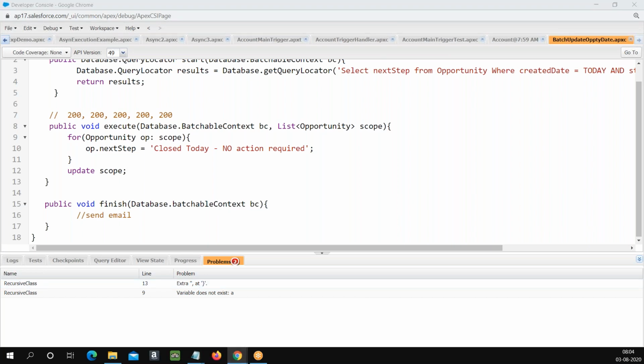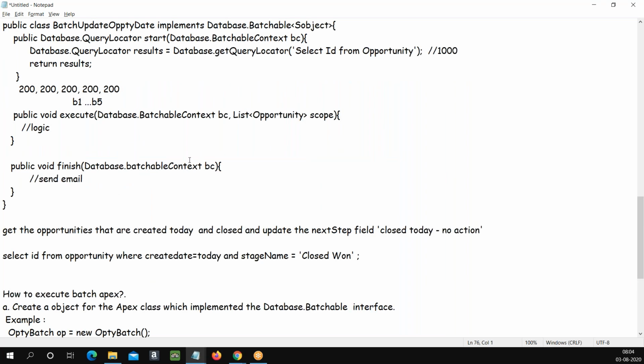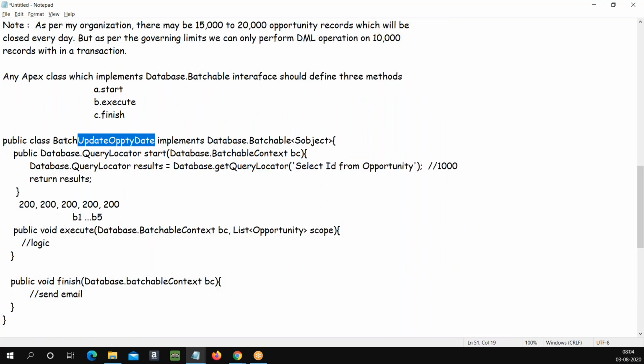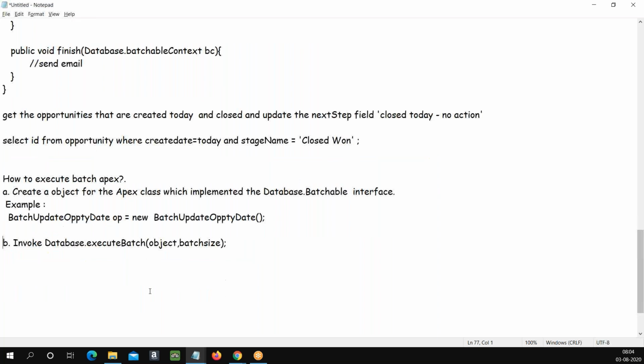How to run a batch? The batch would run by creating an instance. Suppose this is my batch. Then you create an instance, and that instance must be passed as an argument to a method called database.execute method. Okay, you have to pass that as an argument.